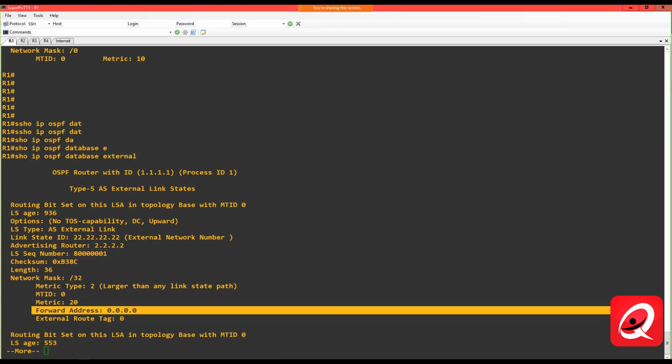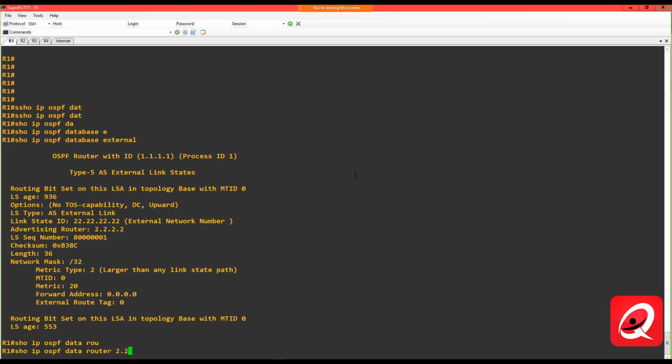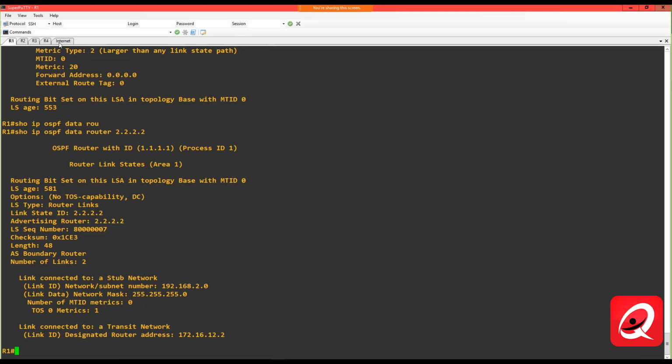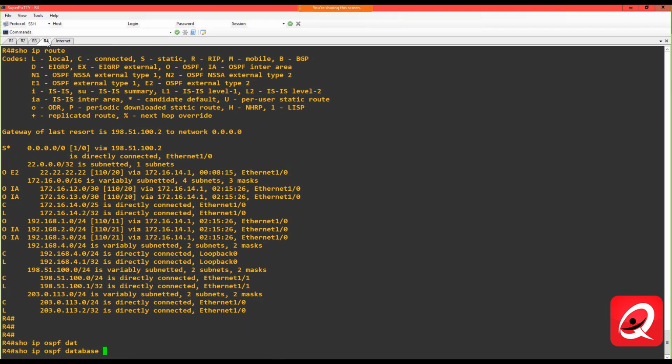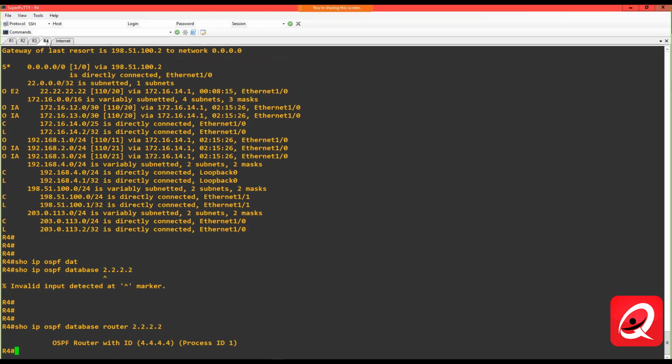Okay, if we do a show IP OSPF database for the ASBR IP, like I said, router 1 should have a way of recursing to that router internally. Show IP OSPF database router 2.2.2.2, and we do have a way to recurse to that router internally. But if I go over to router 4 and do show IP OSPF database router 2.2.2.2, remember, routers are type 1 LSAs. We don't have a way to recurse to that ASBR using a type 1 LSA.